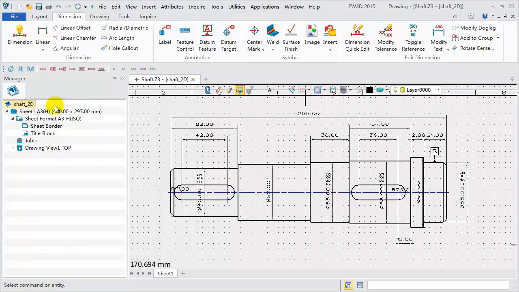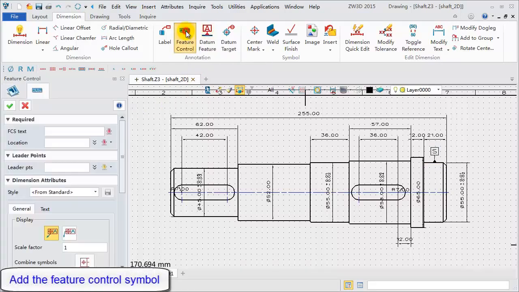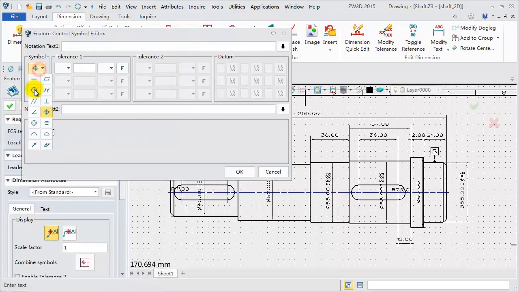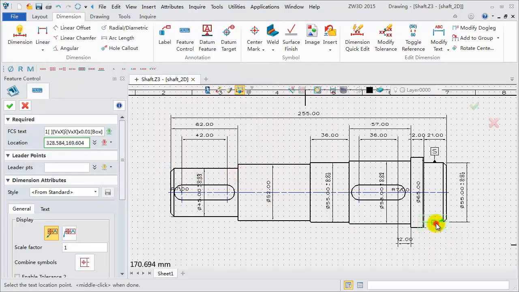Next, add a feature control symbol. In this editor, select the needed symbol. Circularity, set tolerance 0.01. Add the second symbol, cylindricity, set tolerance 0.01. Click OK. Define the location points.